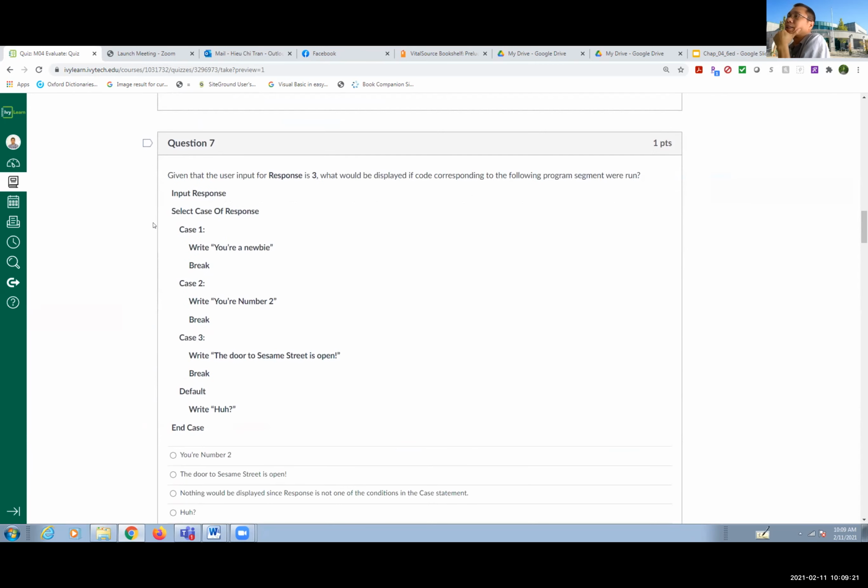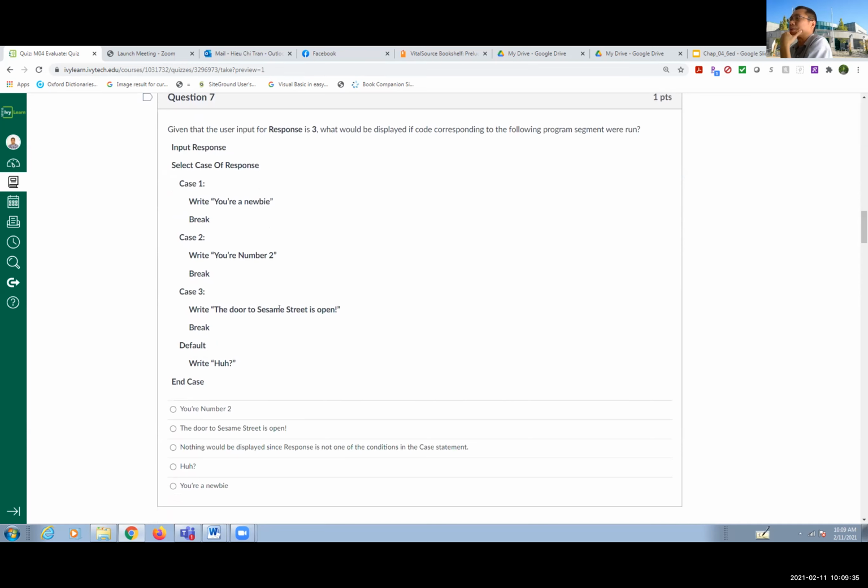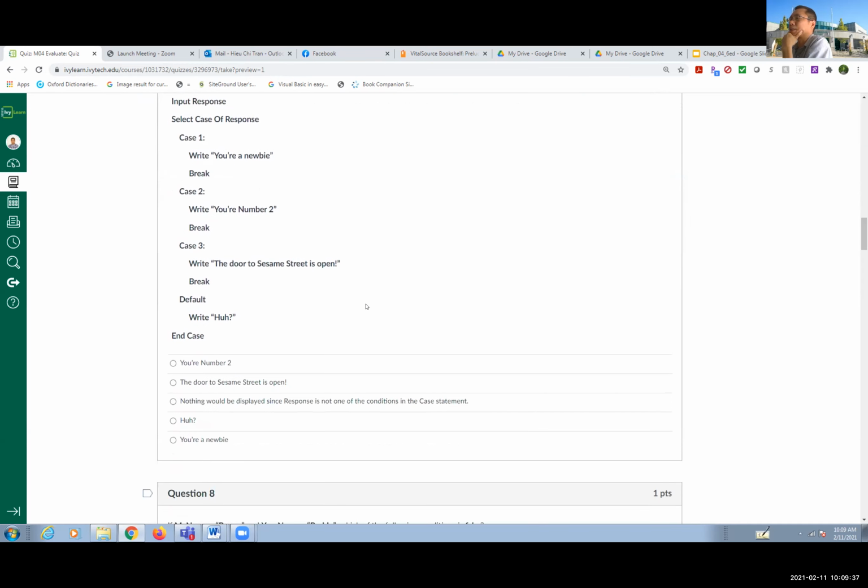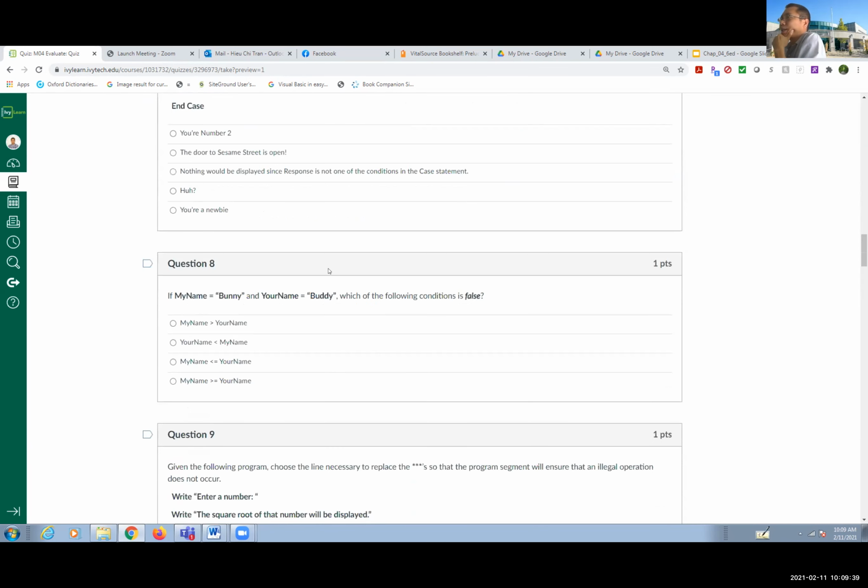The response is 3. What is displayed? Okay, so this one has multiple conditions here. If the response is 3, this one is not correct, right? This one is not correct. This one is correct. So it writes down that the door of the system sheet is open, something like that.